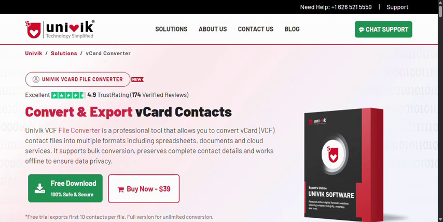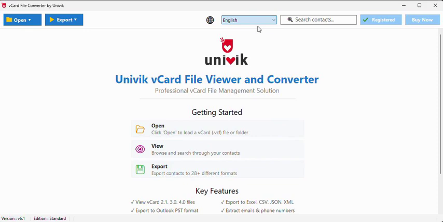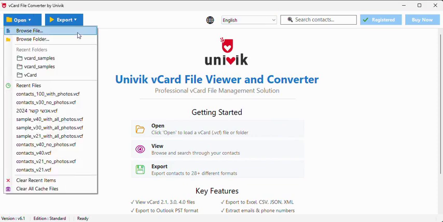Once the download completes, install and launch the application, and you'll see the Univik vCard file viewer and converter interface open up. Now that we have the software running, let's move on to loading our first vCard file. You can see the software has a language drop-down menu, which will allow you to set the software interface in your own preferred language. Click the File Opening drop-down menu and select Browse File to locate your vCard file.